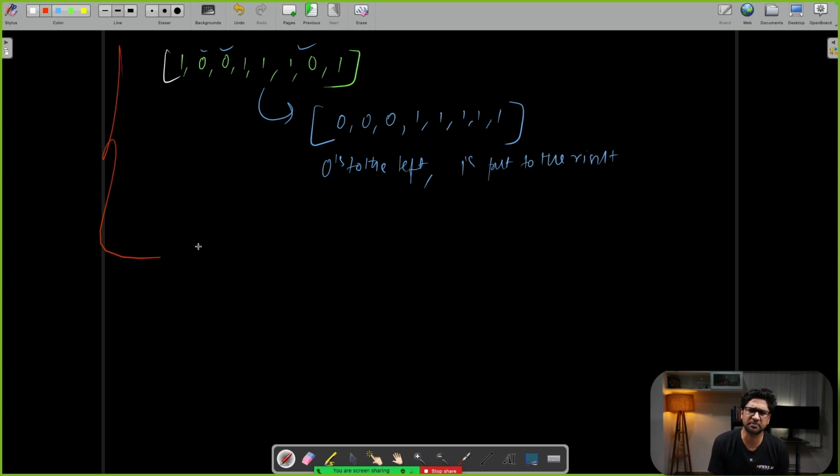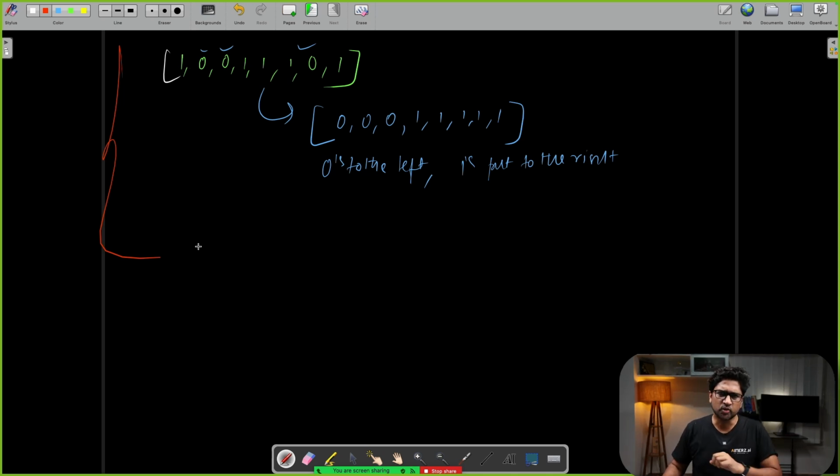If this is the problem statement, how do we solve it? I told you last time to try to use the two-pointer approach. We'll try to understand what the two-pointer approach is with the help of this problem itself. Let's say that I have this array which looks something like this: 1, 0, 0, 1, 0, 1 and 0.